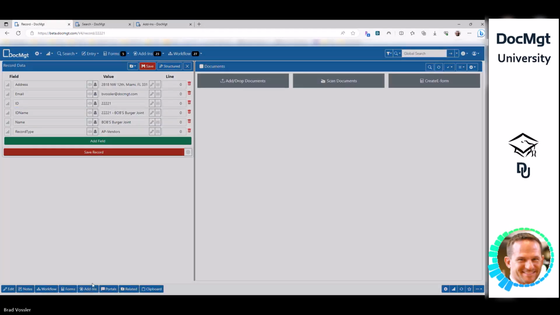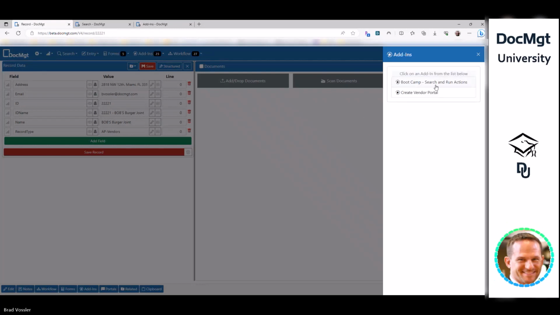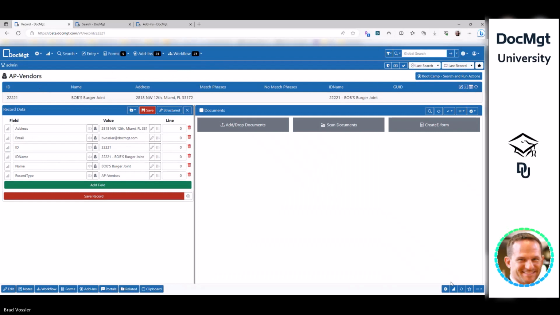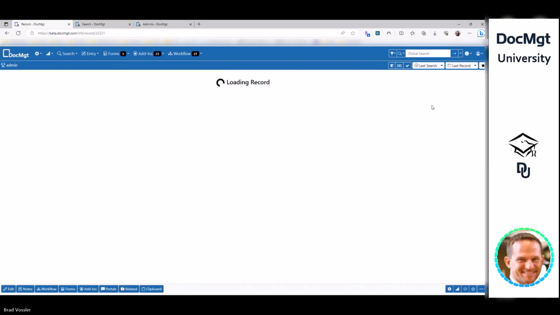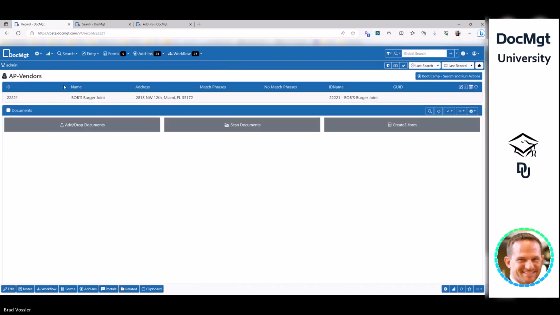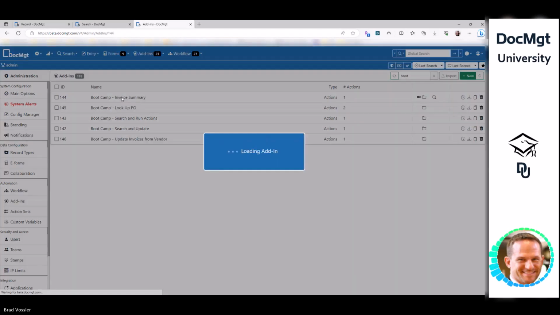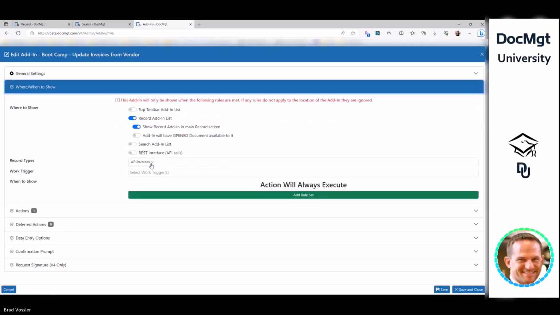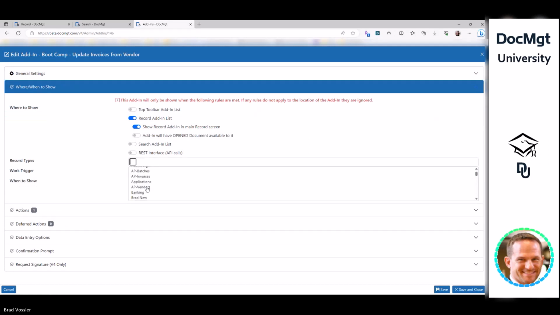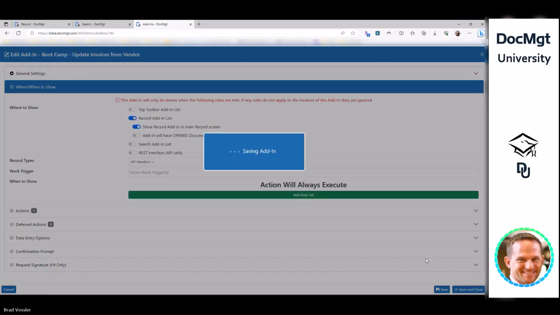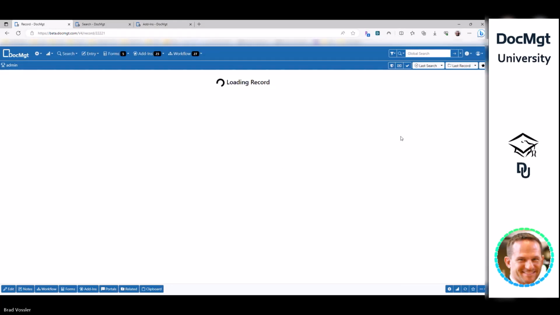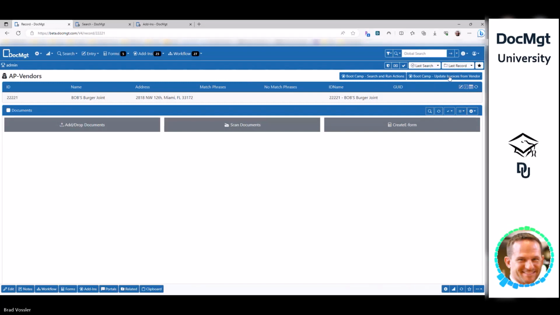All right, so now if I go to my vendor record, I should have an add-in. There we go. Oh, no, that's not the right one, is it? Refresh. I don't even know if I specified where to do that. Search update invoices from vendor. Hang on. I put it in the wrong place. Vendors. There we go. Let's go back to our vendor record. There we go. Update invoices from vendor.